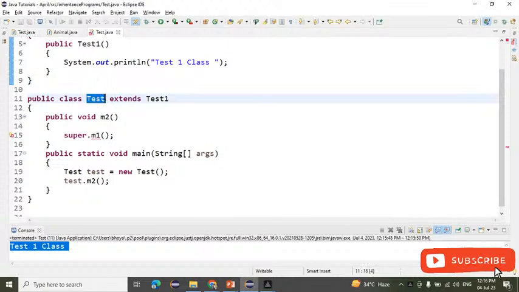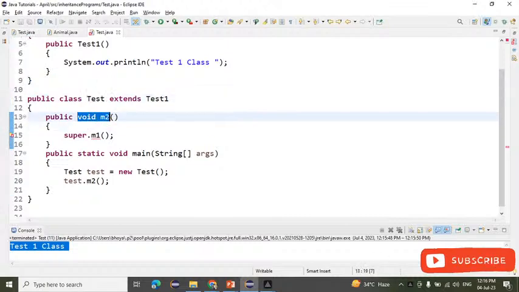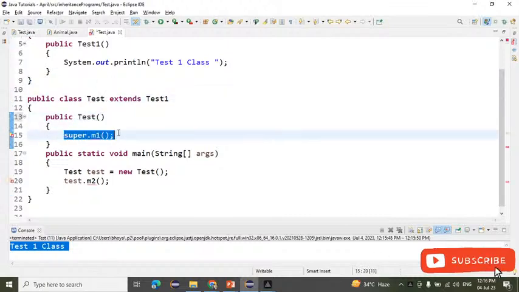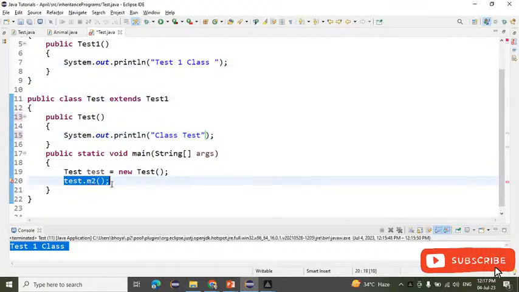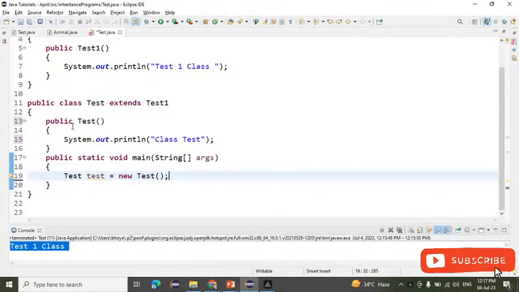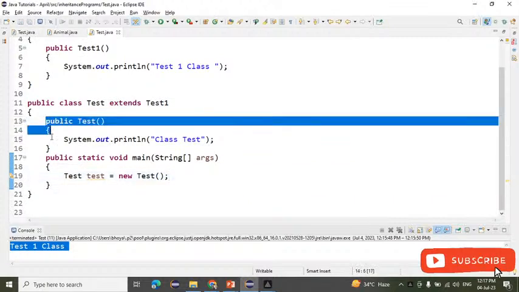I will copy this one and paste it here. Simply we will write system.out, and here we will write class test. Okay, class test I am writing, and here we will write test1 class. Now if I want to call the constructor, how will we call it? Simply, I want to call the current class constructor. So how will we call that constructor?